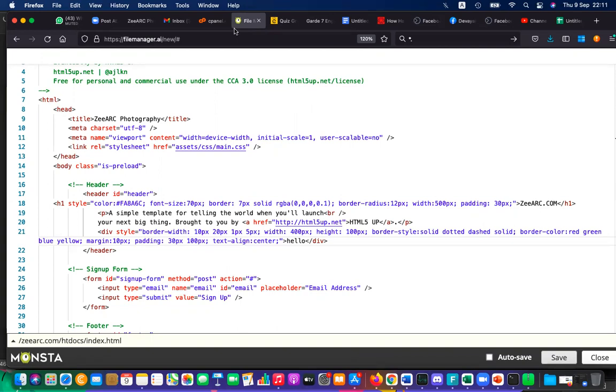First of all, let's give a try. Let's try these things. I'll give you 10 minutes. Just practice this. Then we'll do that external CSS and internal CSS part.